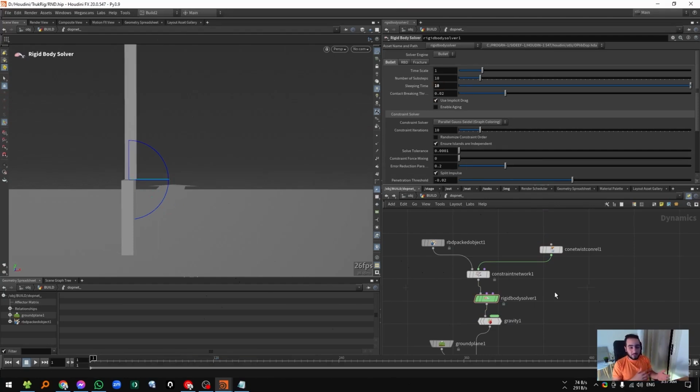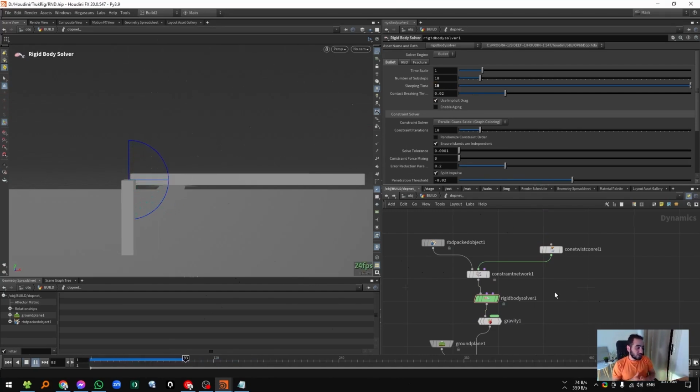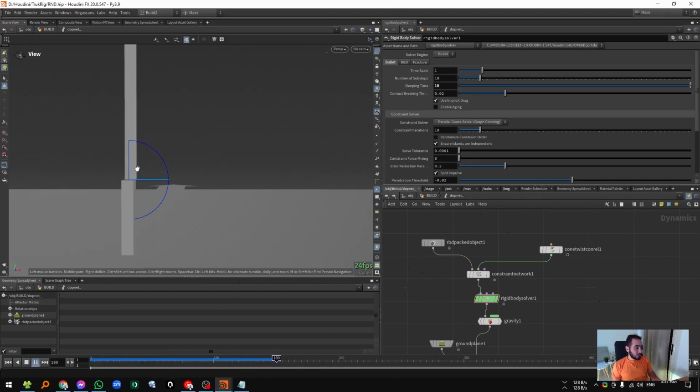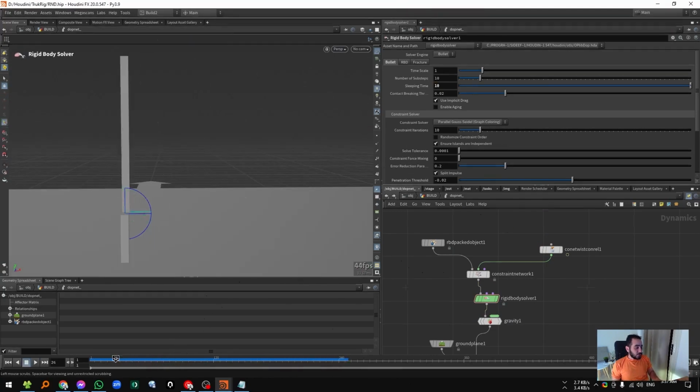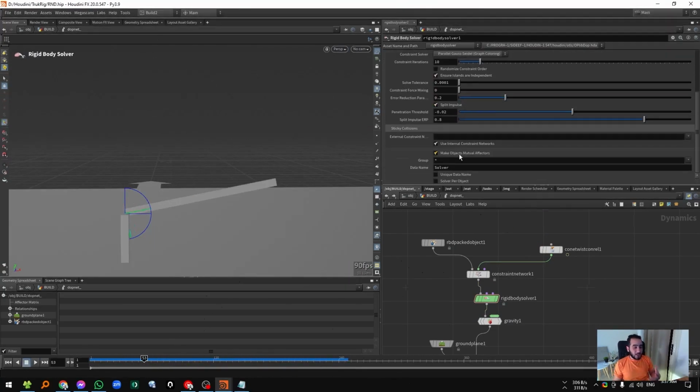So any active object will not sleep after 10 seconds. We can see here it should be working. Yeah, so it's working now. So this is the basic idea of motors and angles.